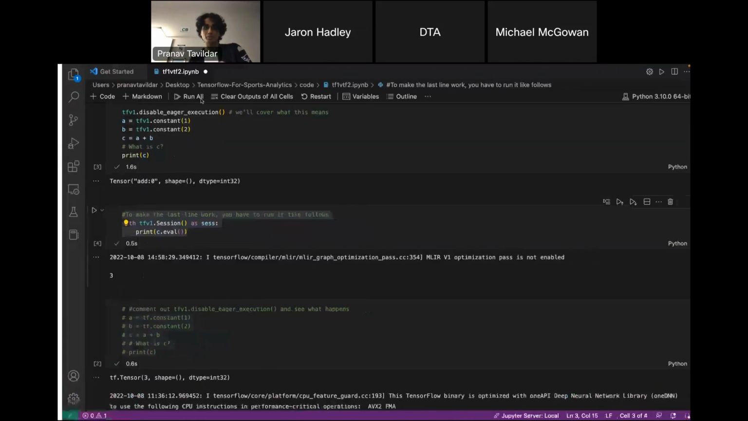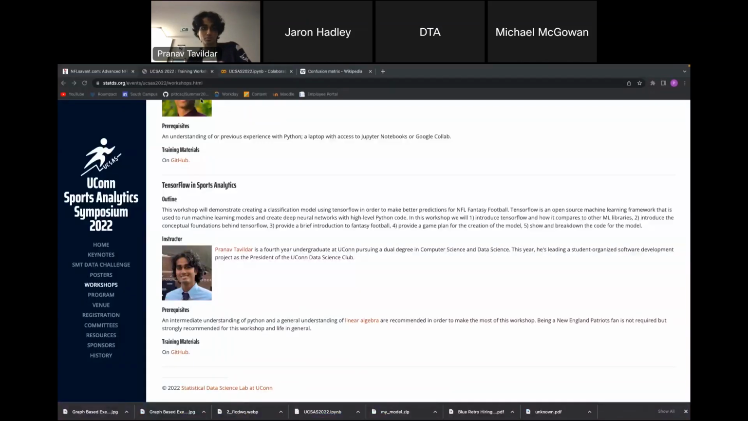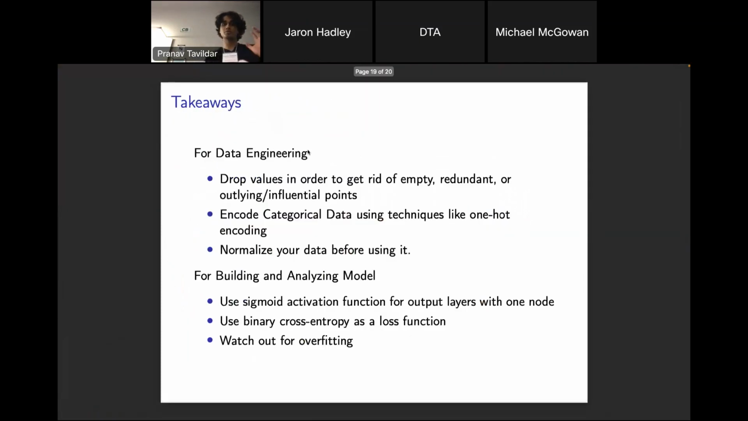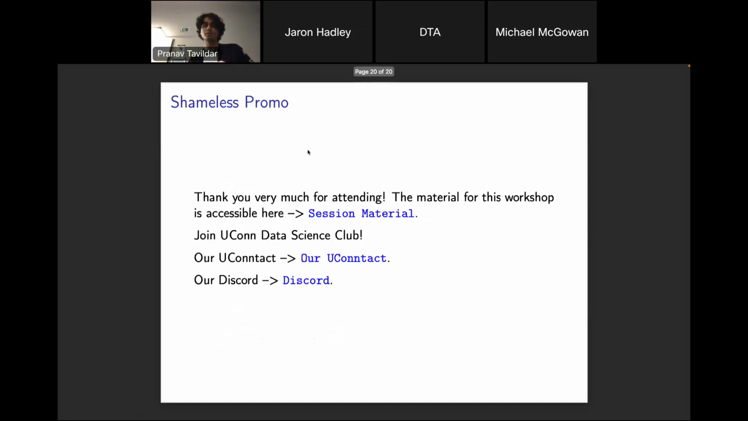So if there are any big takeaways from this, remember, data engineering is a big part. Drop values in order to get rid of empty, redundant, or outlying influential points. Encode categorical data using techniques like one-hot encoding, or the other one that we use, the frequency-based one. Normalize your data before you use it. And if you're working on a classification problem, use the sigmoid activation function, because we have an output layer of one node, and we're using binary cross entropy as a loss function. And watch out for overfitting. But that's the main thing.